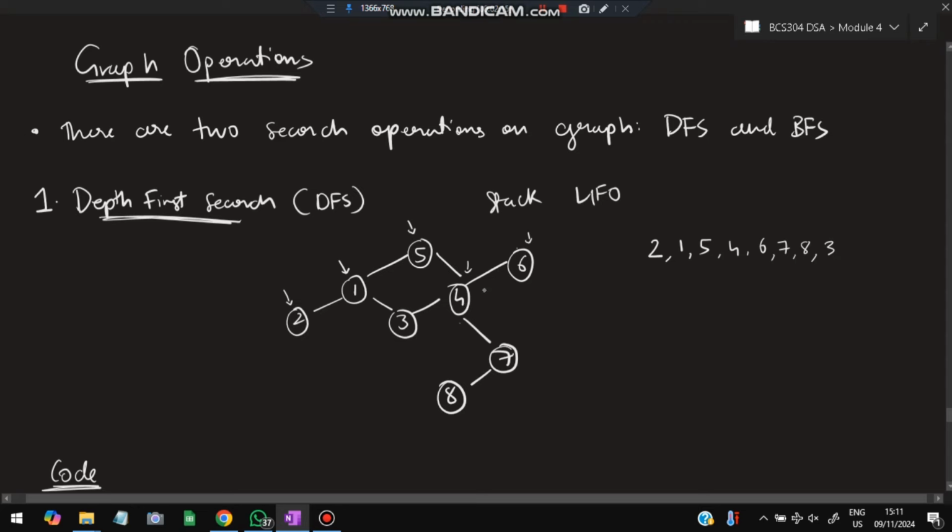I'll come back here to 4. 6 is visited, 7 is visited, and from 4 I had 3 also. You could have gone like this also. That is also possible. From 4, if you go to 3, 3 will be visited. A different answer you will get, but both are valid answers.